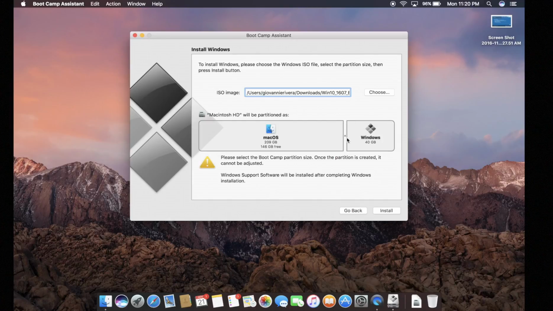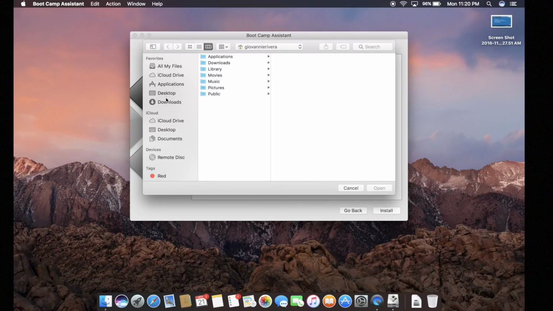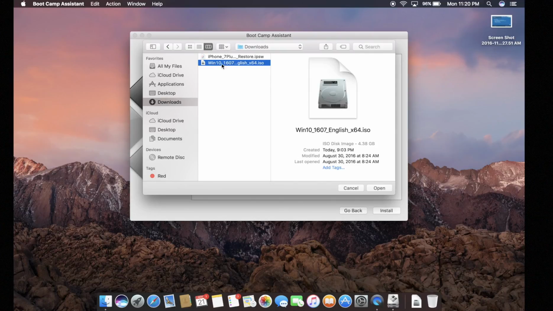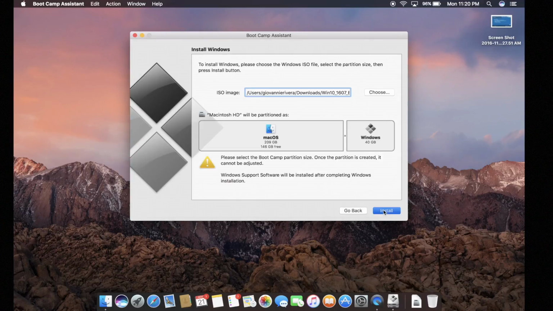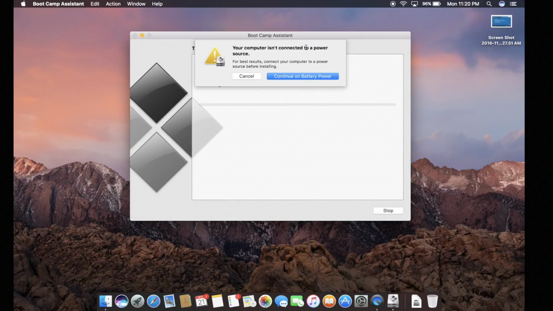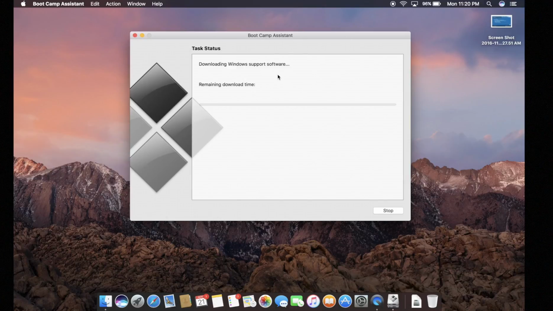In the screen, you're gonna select how big you want the partition to be. For the sake of this video, I'm gonna put 40, and then you're gonna look for it. So mine's in downloads, and right here, Windows 10 ISO. Open and install. So it's just gonna download the support software. So just let it download, and I'm gonna stop recording now.